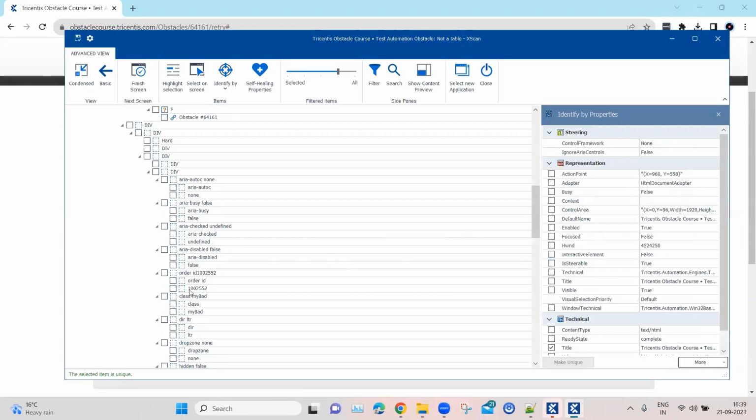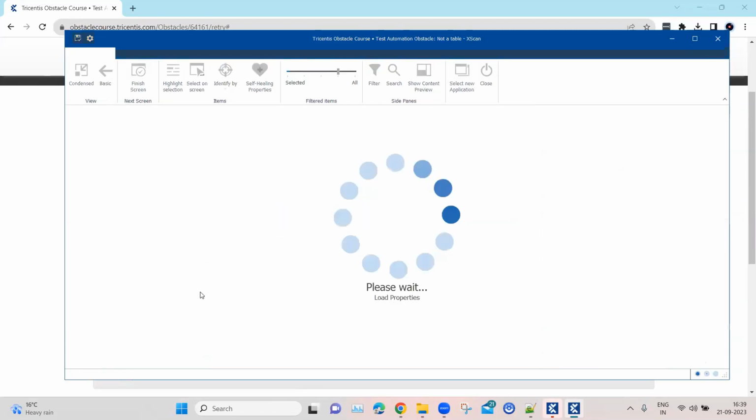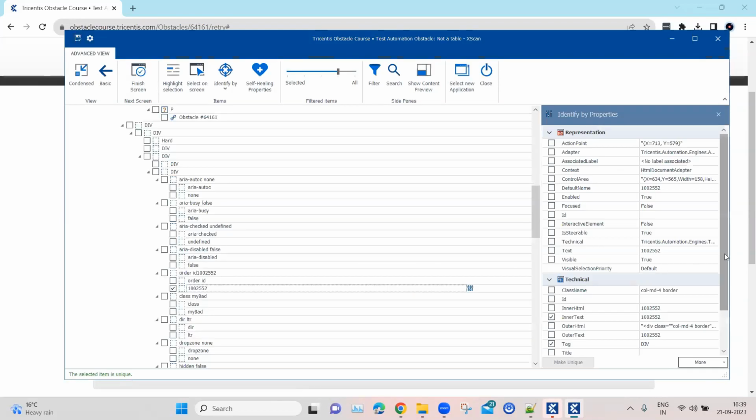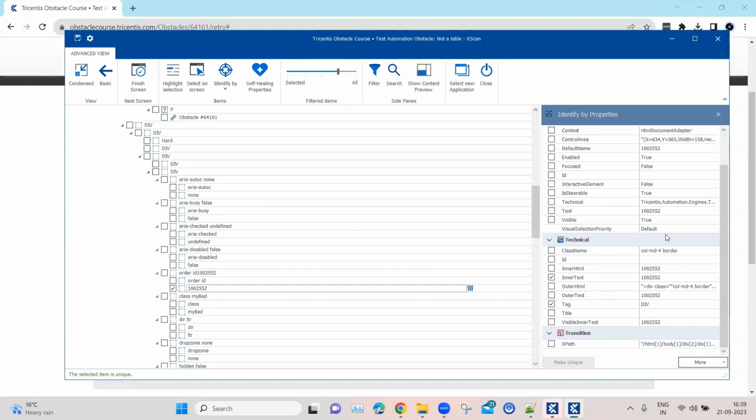Now here is the order. You can see here order number, right? But if we select this element, currently this order number is present, but the next time we click on generating the order, then the order number will change. Also, this particular element will not be in this same position. So our test case will obviously fail.